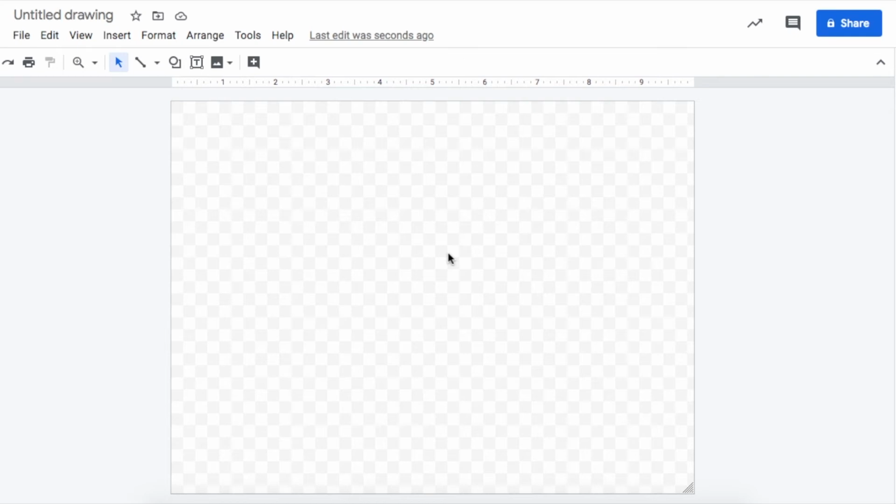Hey guys! Yesterday we talked all about how to use the line tool in Google Drawing. Today I want to explore a couple different ways that we can use the shape tool.